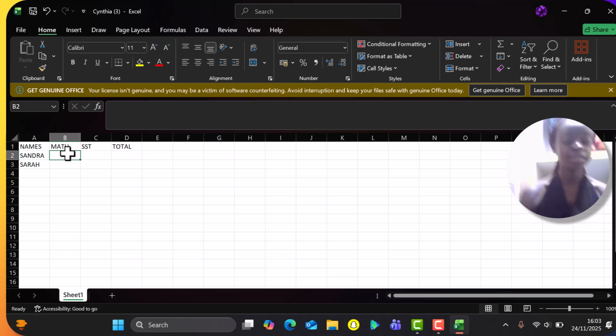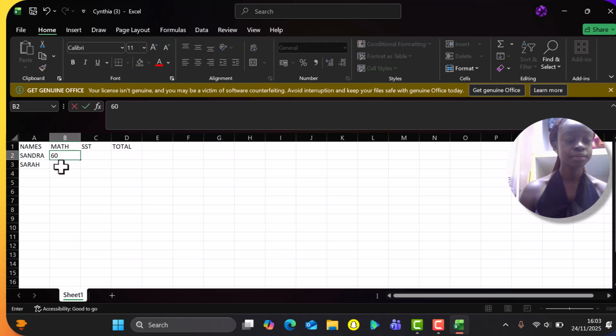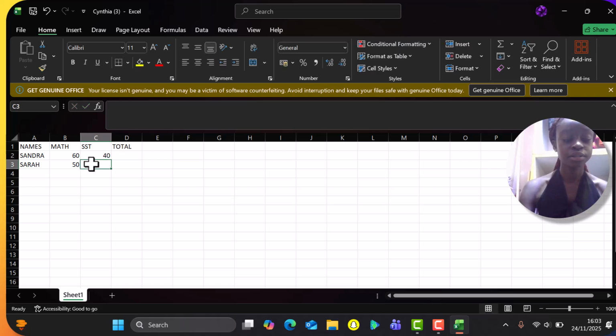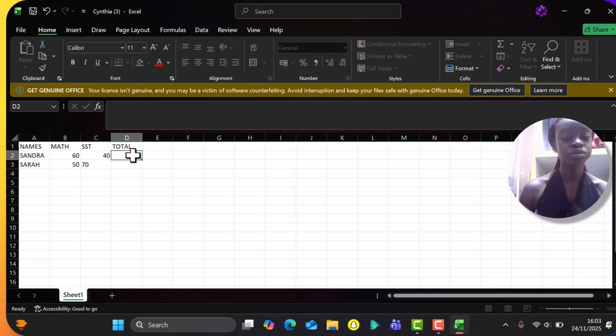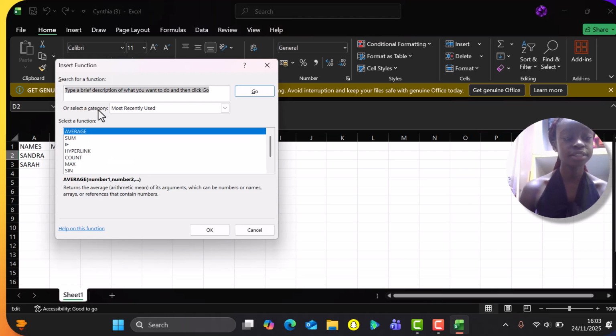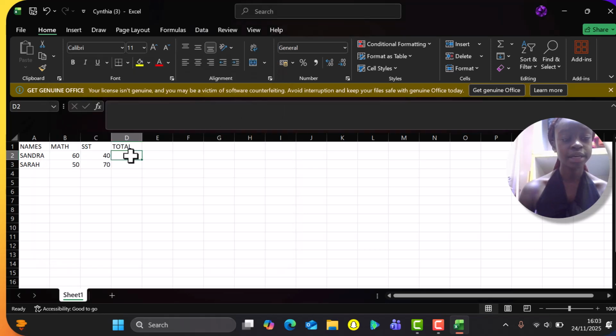In math, let's say Sandra got 60. Sarah got 50. SST, we say she got 40. And this one she got maybe 70. Yeah, so you can come here to total. So this fx helps you in functions, and when you're getting a total, you put the equal sign. Don't forget that, like this.